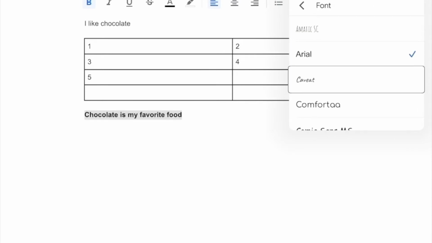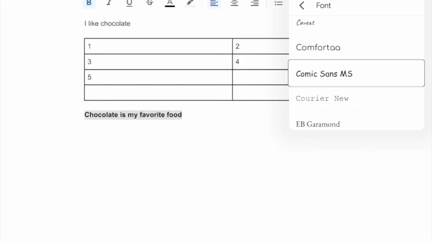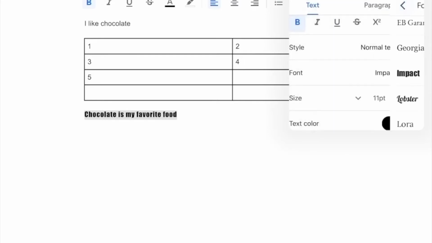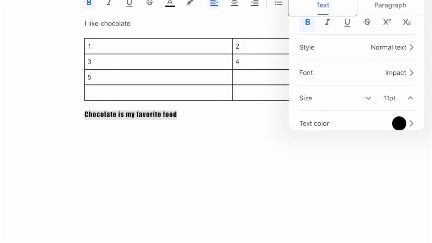Selected Arial, Caveat, Comfortaa, Comic Sans MS, Courier New, EB Garamond, Georgia, Impact button. We're going to go with Impact, so I'll double tap on this to apply it. Selected Impact. Now I'll four-finger tap at the top to get to a back button. Back button. Back. Tab selected, text tab 1 of 2.